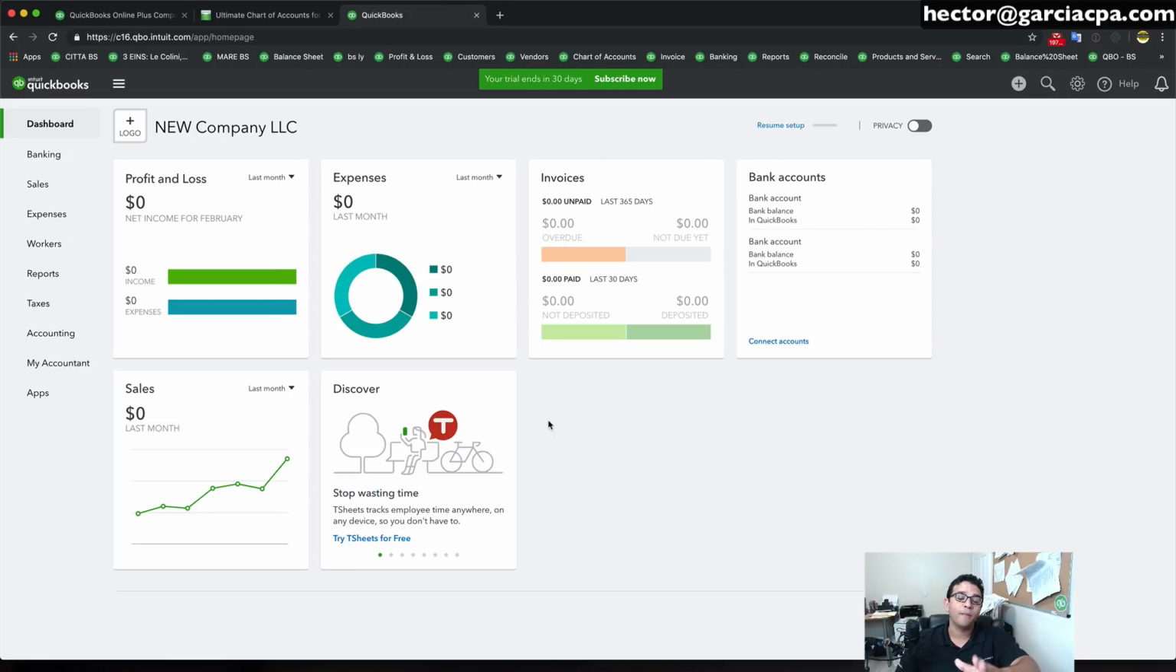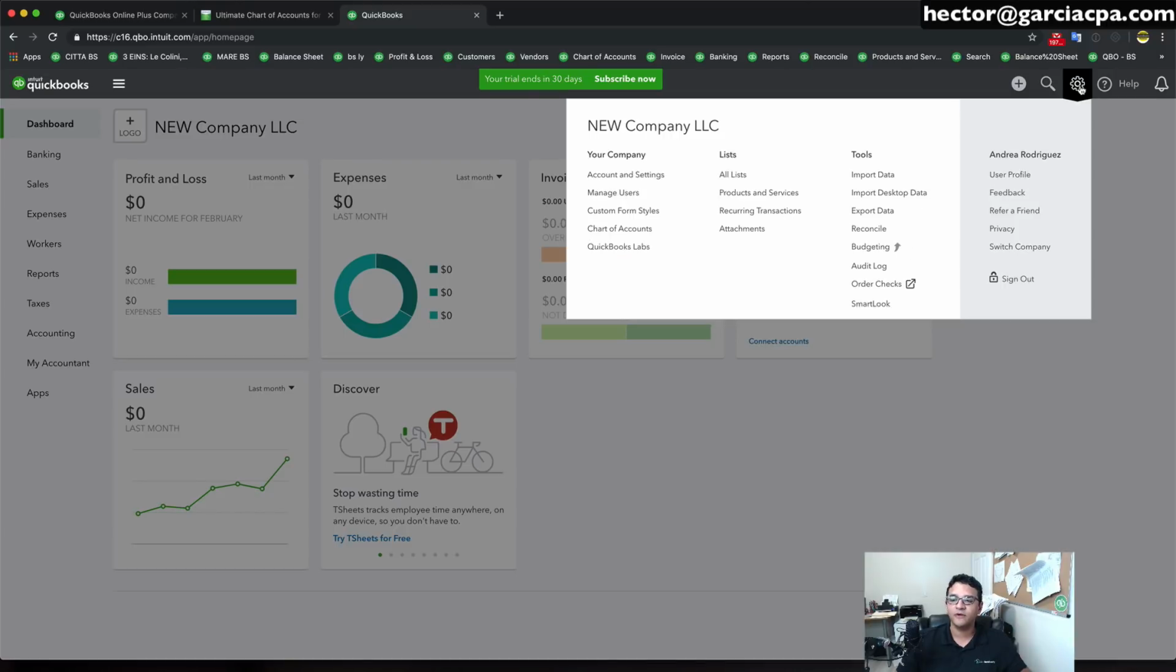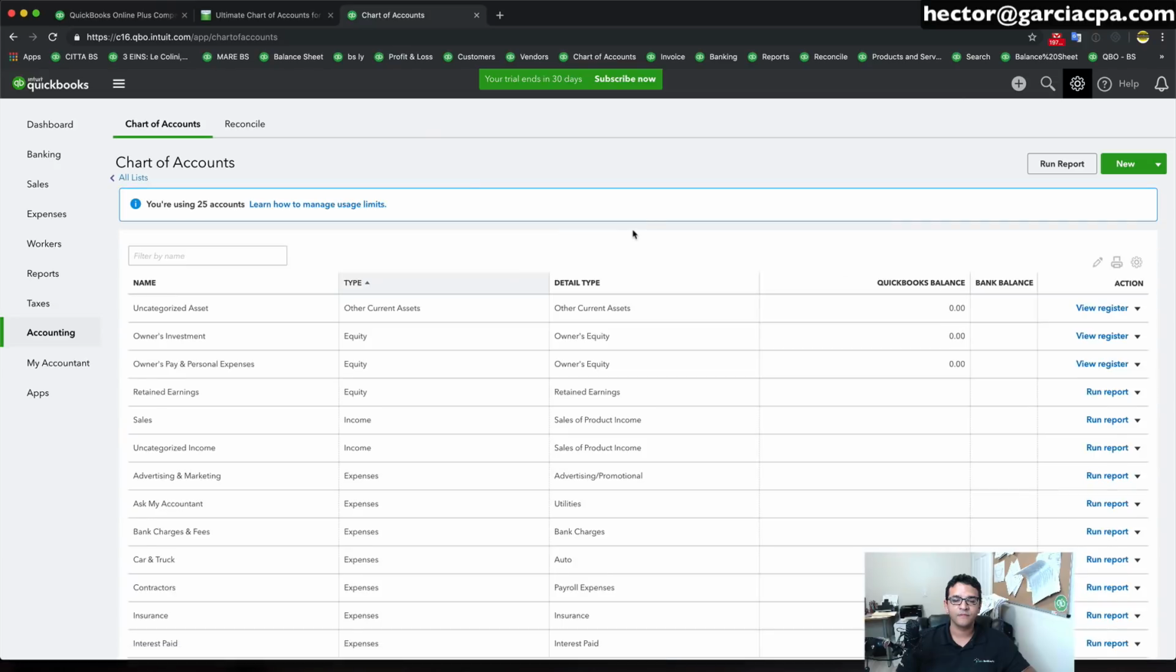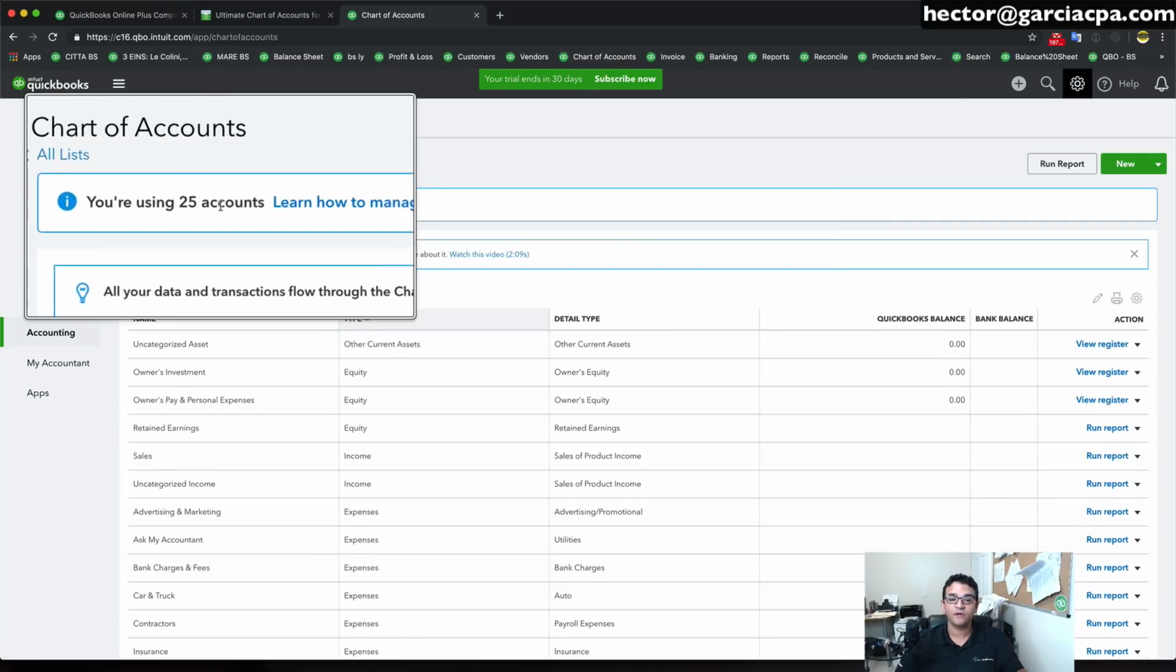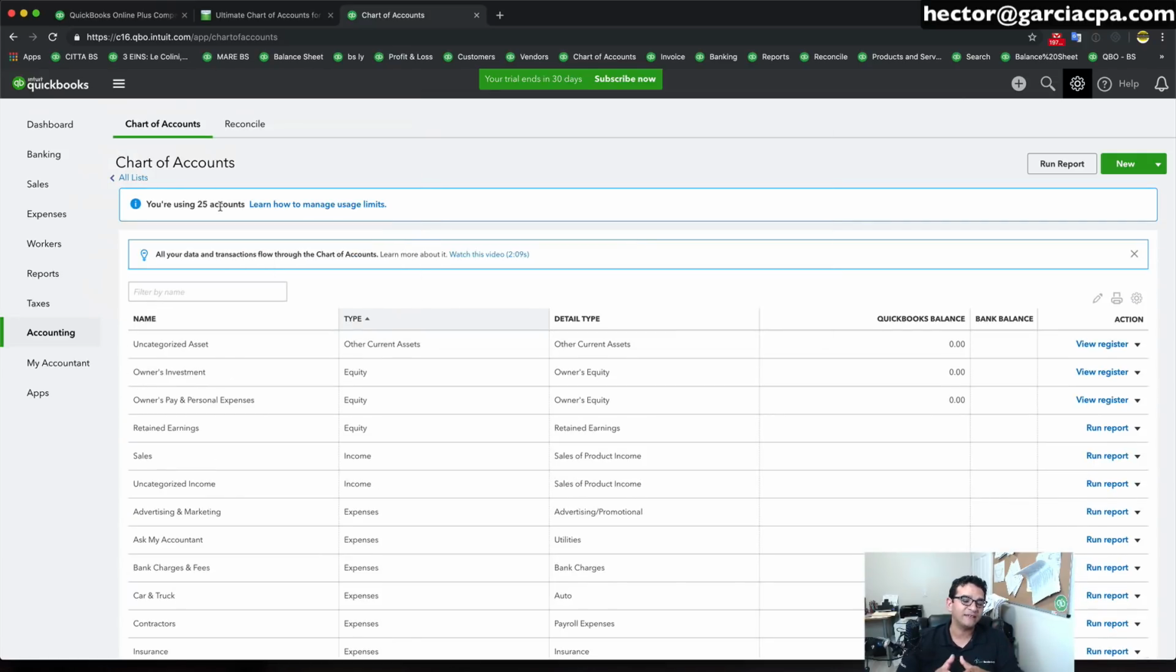All right, so I set up a brand new company file in QuickBooks Online. It has no transactions, it has no data. I'm going to go into the gear menu on the right hand side and then go down to chart of accounts. Here I see that there's a total of 25 accounts pre-set up.